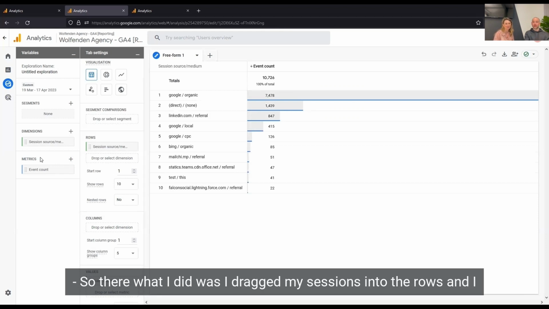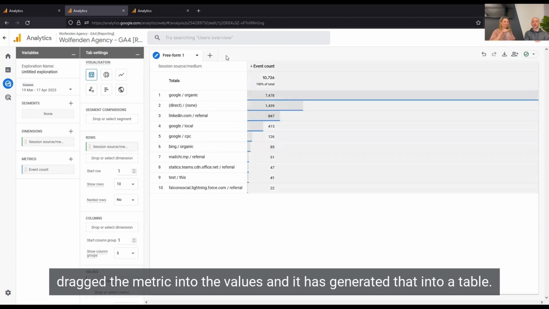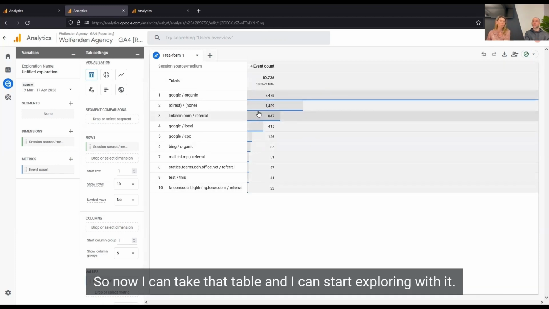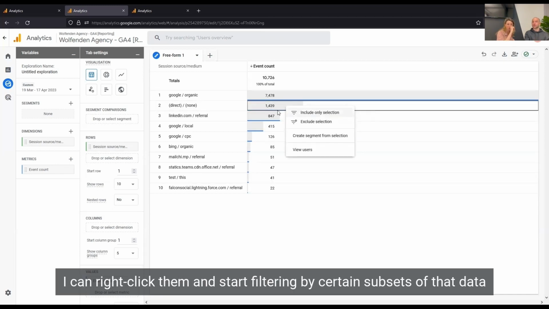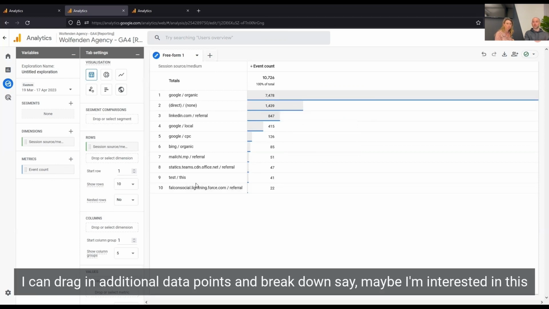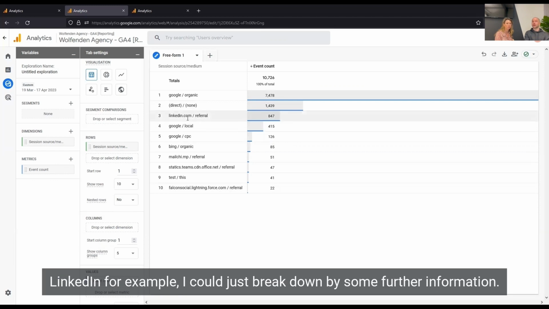So there, what I did was I dragged my sessions into the rows and I dragged the metric into the values, and it's generated that into a table. So now I can take that table and start exploring with it. I can right click them and start filtering by certain subsets of that data. I can drag in additional data points and break down, say, maybe I was just interested in this LinkedIn, for example. I could just break down the LinkedIn by some further information.